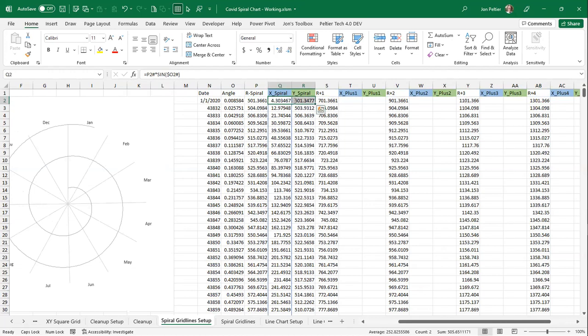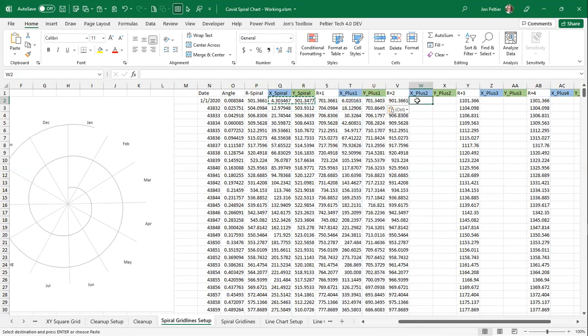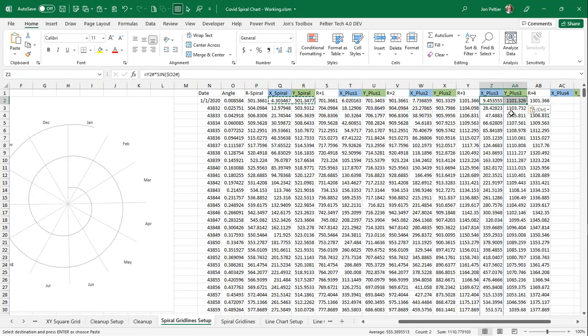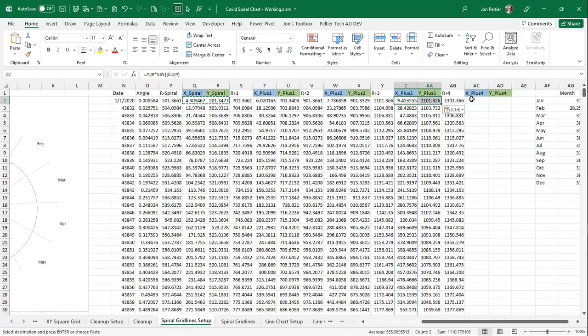And so for XY, you see, I'm using P without a $ sign for the R spiral, and O with a $ sign. So if I copy this, it's going to use column O, but it's going to use the radius next to it. So let me copy that, and I'm going to paste it here, and here, and here, and here.